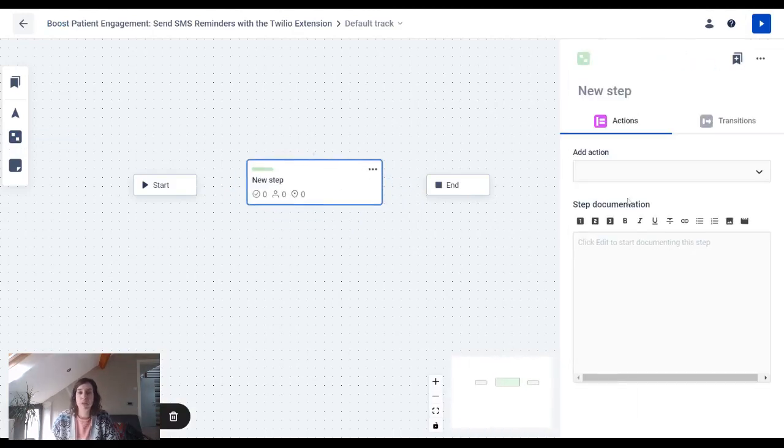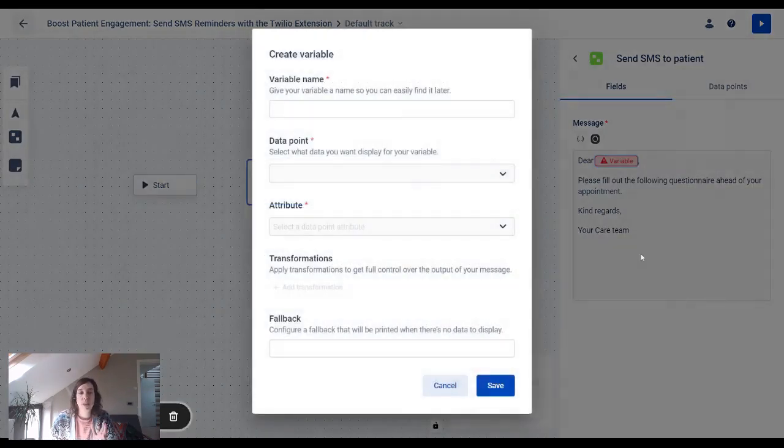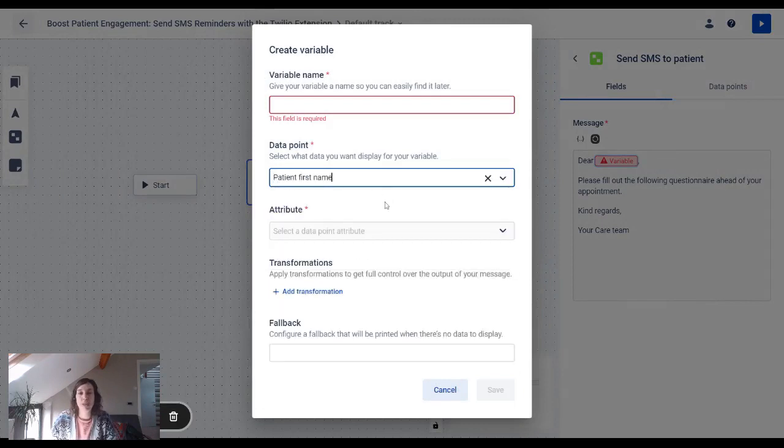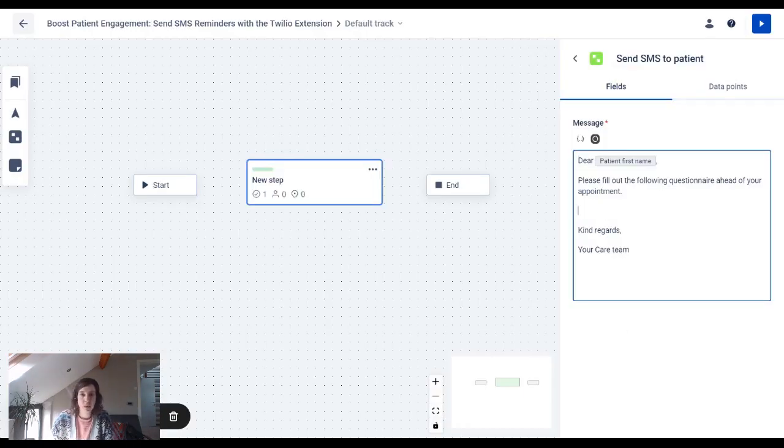Our Careflow is going to take care of three distinct things. First of all, patient initial communication over SMS. Secondly, information gathering from the patient via an Awell hosted page and reminding the patient if the task is almost overdue. To take care of the initial communication, we create a new step and select the custom action Send SMS to Patient. I've already created my text message and I'll just copy paste that here.